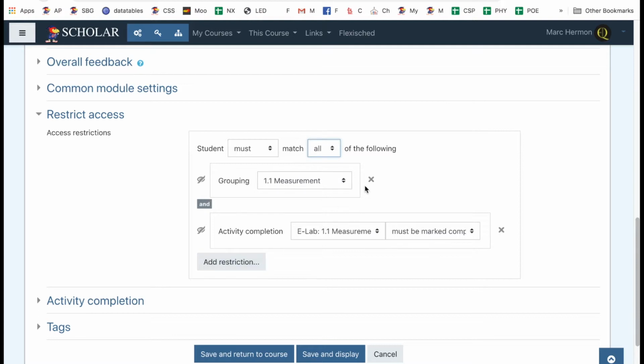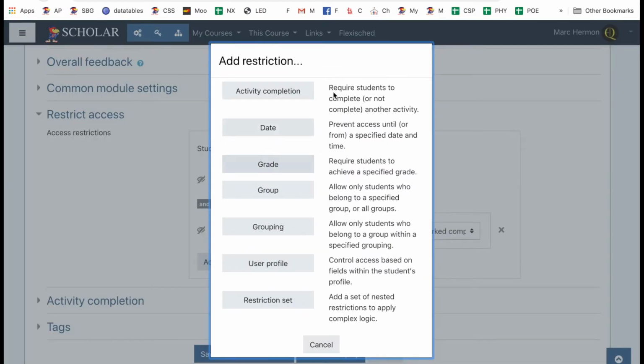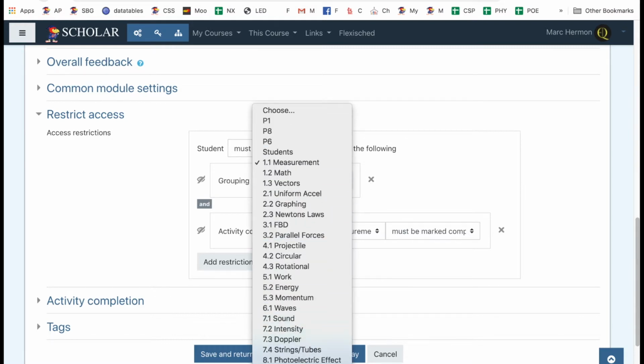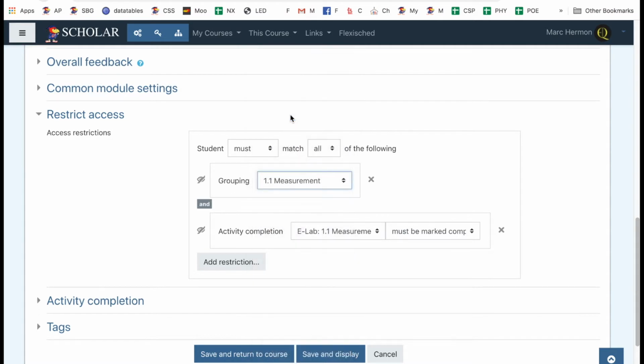The first one I did was, I'll click on add a restriction to see your options. So I can add a restriction on if some other activity is completed. I could do it on the date. If they get a certain grade on something, if they're in a certain group or if they're in a certain grouping, and some other things. So I add a restriction, and for this first one, I chose grouping. So they're not going to see the test unless they're part of a grouping, and then I can choose the grouping. Got all these groupings here. And I chose 1.1 measurement.